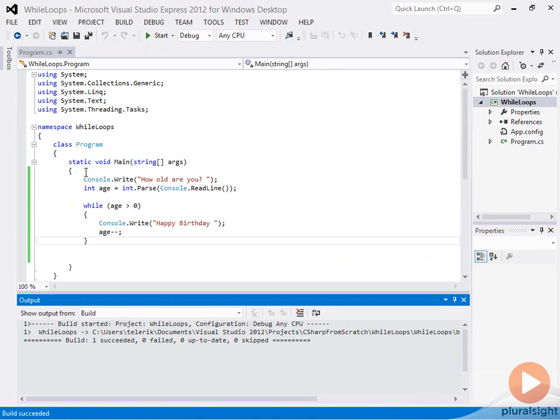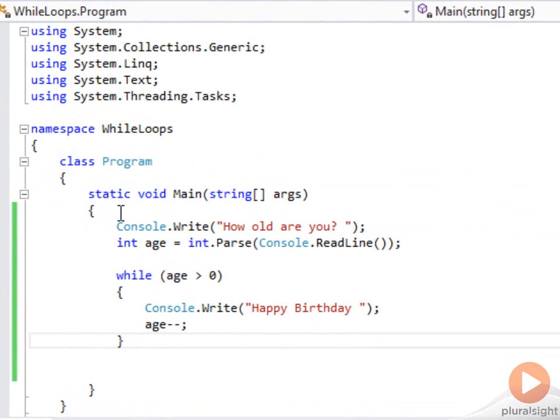Here we begin by asking the user, how old are you? We call Console.ReadLine, and we pass that as a parameter to the Parse function of int, and assign the result to age. This is just what we did in the previous program, but we've eliminated the temporary intermediate variable age as string by combining the parse and the read line. This is very common in C#. C# programmers hate extra typing.